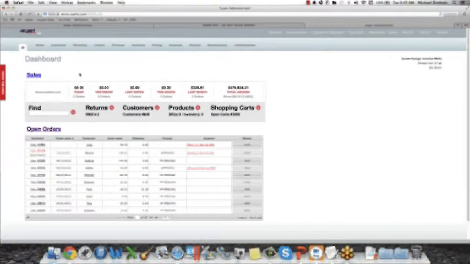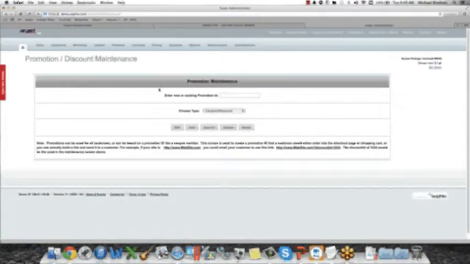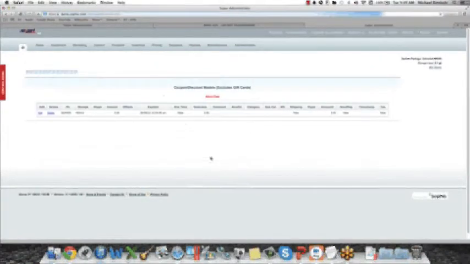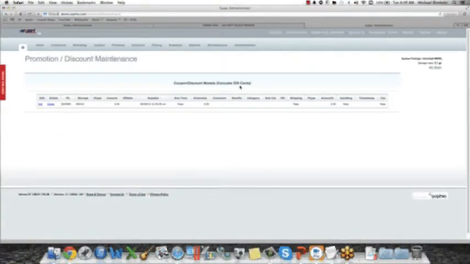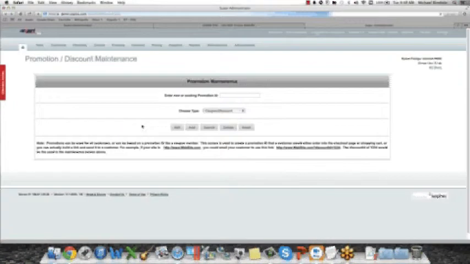To get started there, you click on marketing, then click on promotional maintenance. And you'll notice all of our admins work the same way. If you don't know what goes in these boxes, you can just click search to see if anything's there. All right, you can see this particular store has one coupon code. It's currently inactive. Let me show you. We're going to go create one.